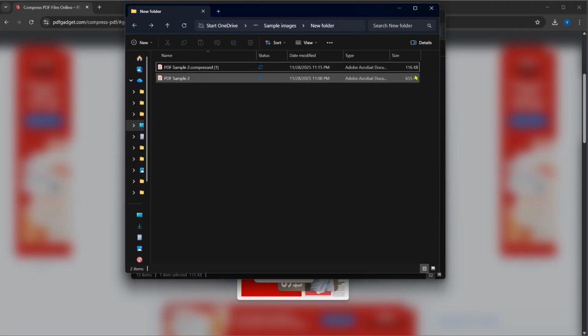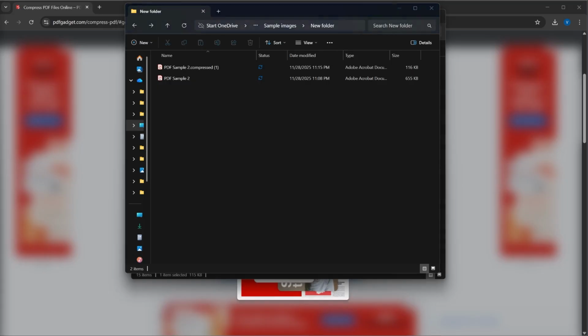As you can see, there is a very huge difference in their sizes. That, everybody, is how you're going to compress PDF file size for free.